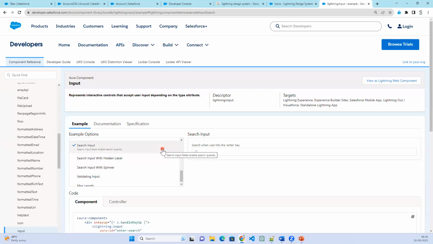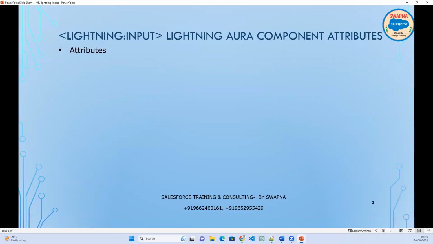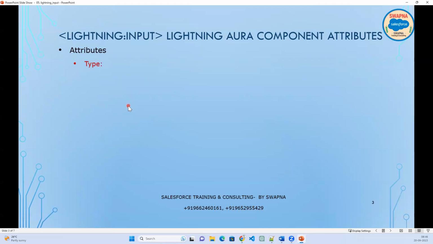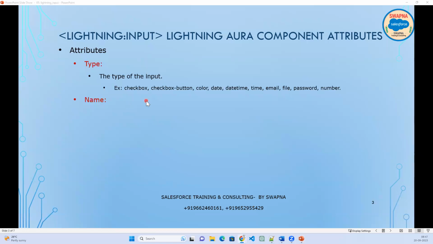Whichever text box the user is entering data in, everything can be created using the lightning input. If you have to create a lightning input, there are certain attributes we have to use inside it. While creating the lightning input, specify the type of the input. The type is whether it is a checkbox input, date input, color input, email input, file input, or password input.